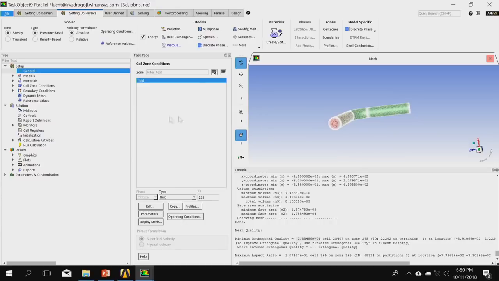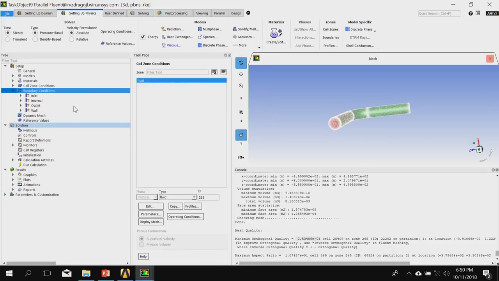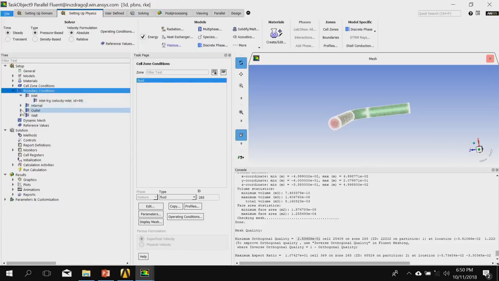So what is left is to specify the boundary conditions. Imagine that you could have various different boundaries here, and you could have hundreds of different surfaces. In order to very easily find the boundary conditions, there are a couple of options that we have. One is click on the boundary conditions and then group by either name or the zone type. If I group them by the zone type, I can see that I have one inlet and I have one outlet.